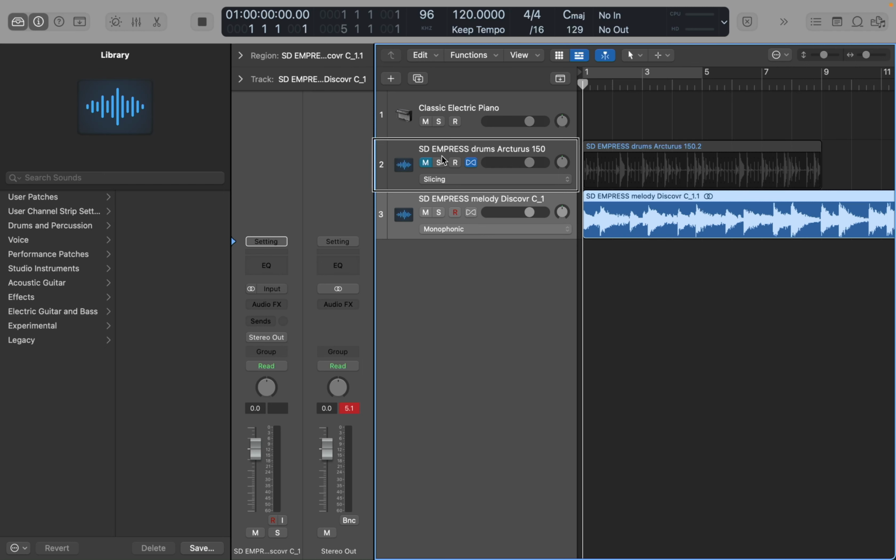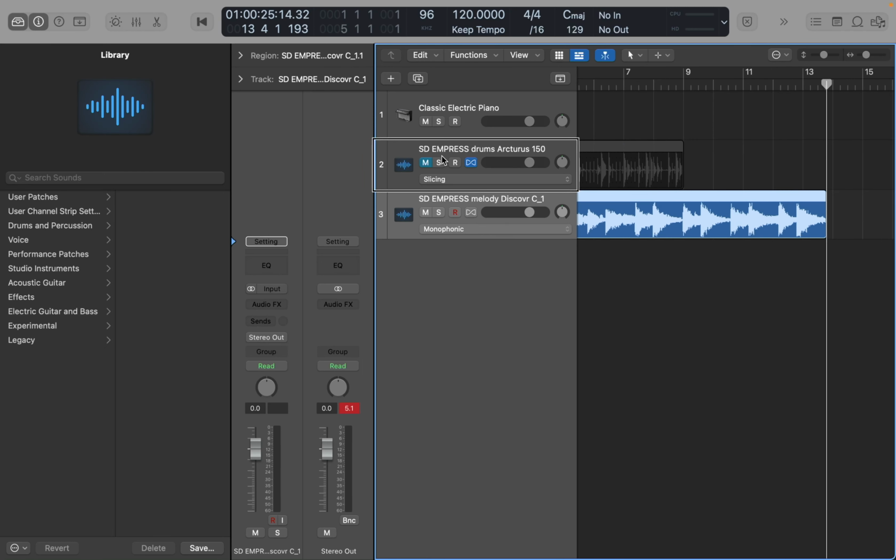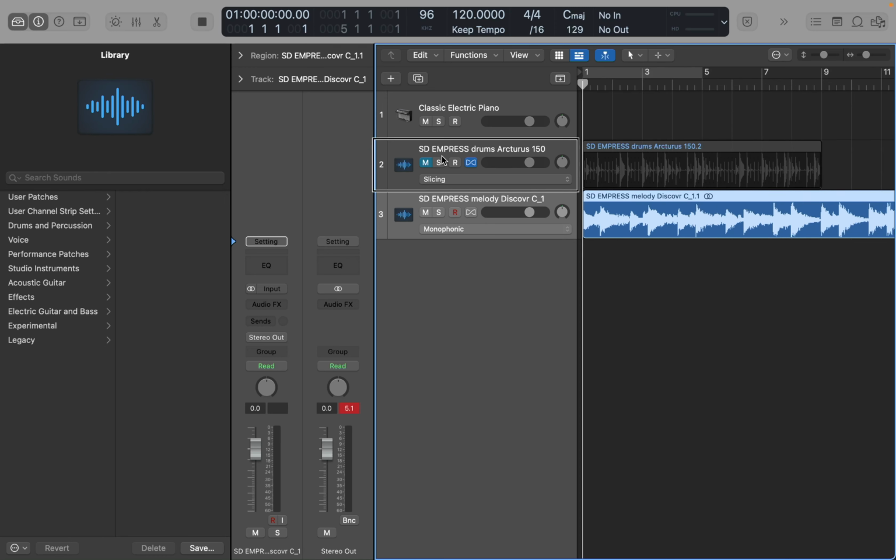So if I do Control N, 13 bars 4 beats 1 division 193 ticks. And Control Home, 1 bar 1 beat 1 division 1 tick. You see that ends at bar 13 beat 4, something like that, and starts at bar 1 beat 1. So we need to figure out the tempo for something like this. So you can play it and count it off and see how long it is.